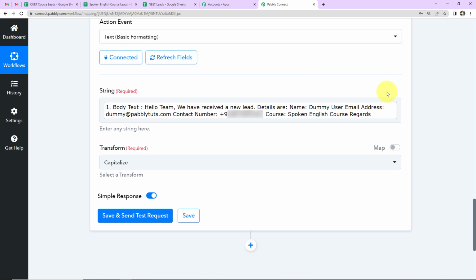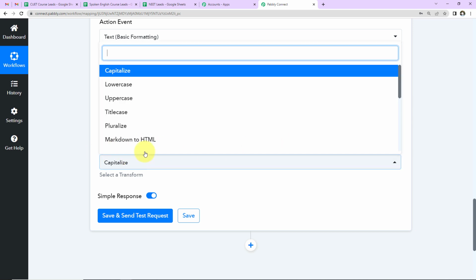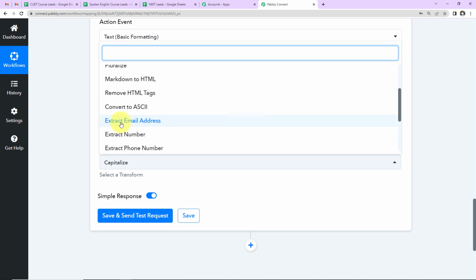Had I written the same information manually, then even when this workflow was running in real time with some new data, it wouldn't have taken that. Instead, it would have been stuck with this manually written data. So to avoid that, we map the information. Now here, I'm going to select extract email address.